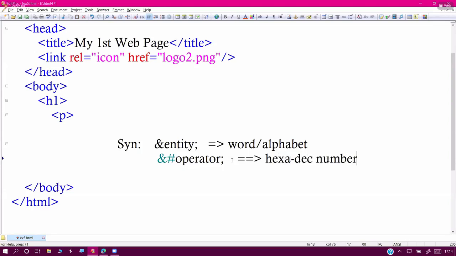We have to type a hexadecimal number here. In mathematics we have binary, octal, decimal, and hexadecimal numbers. So a hexadecimal code has to be written here. For every symbol you expect, one hexadecimal code is available. In India, for every city there is one STD code. What is the Hyderabad STD code? 040. Mumbai.